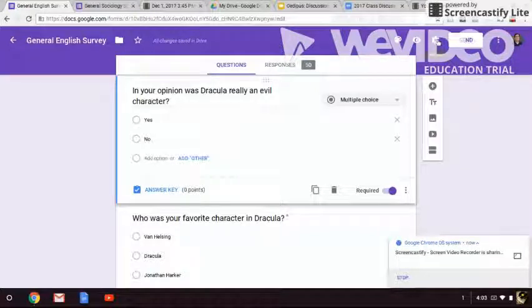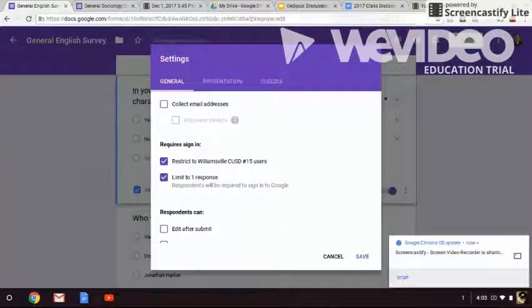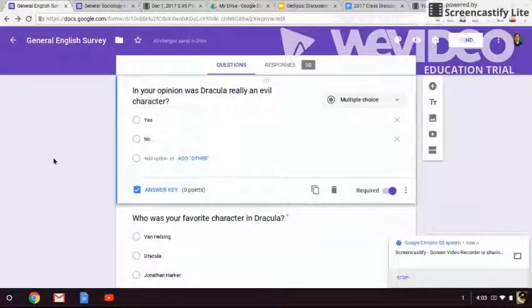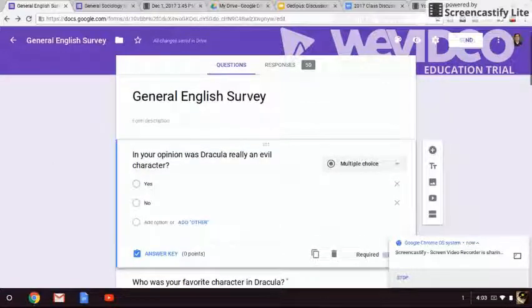And just a quick reminder here too: my email addresses are not being collected because I do want this to be anonymous. I am restricting this just to people within my group right here in our district, and then you can only respond once.